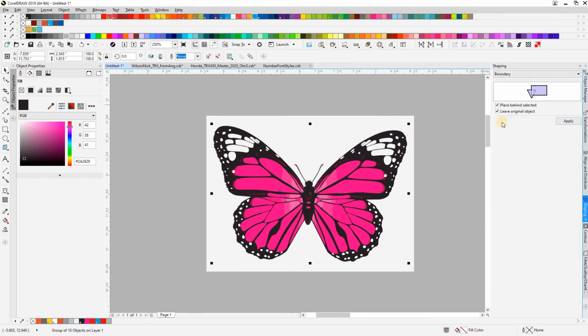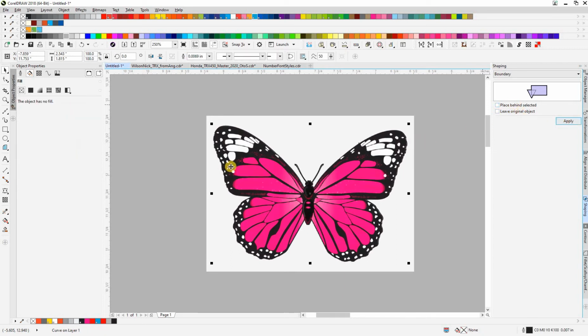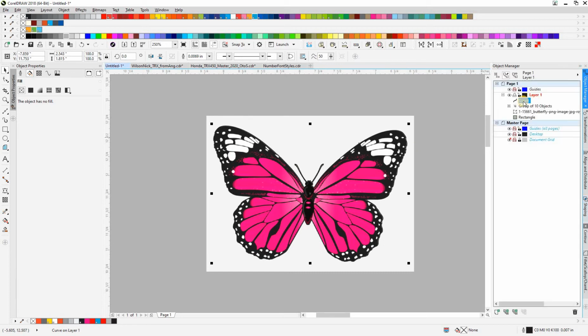Anyway, shaping tool. We really don't need to leave the original object because we don't really want that. We don't need a place behind it because we're not leaving it. So we just hit apply. Okay, well, what happened there? Go back to Object Manager. There's this curve. If you click the shape tool, there's our curve.